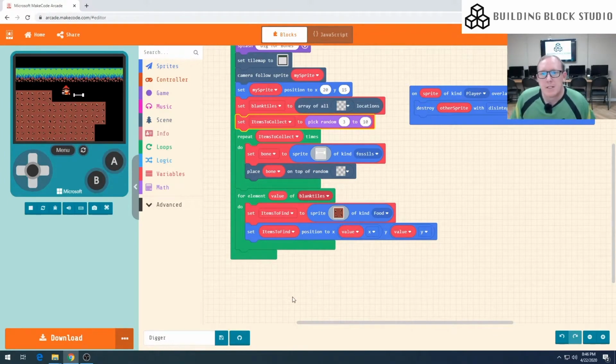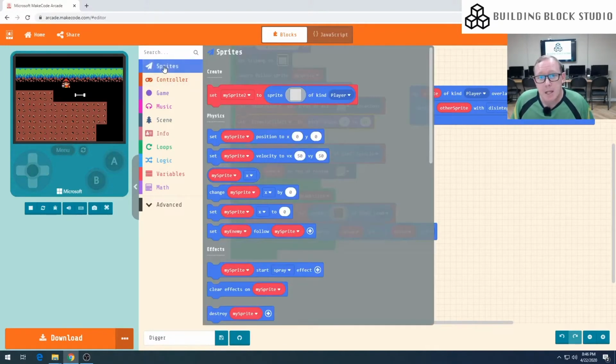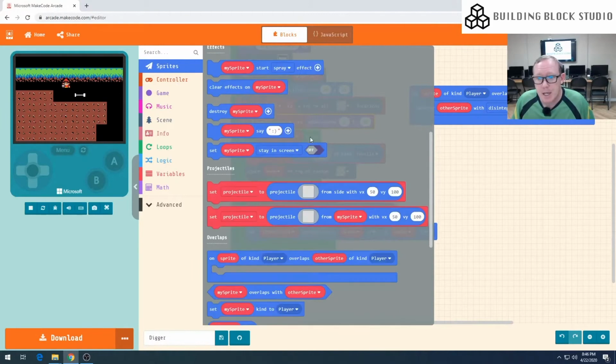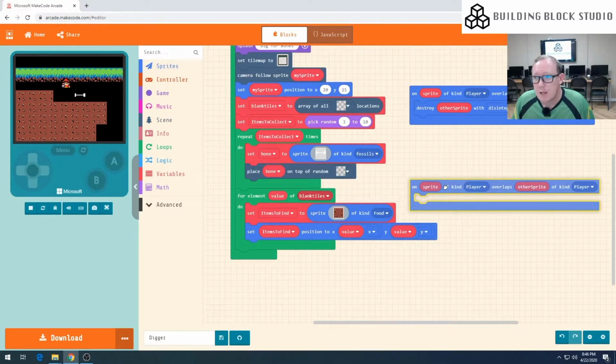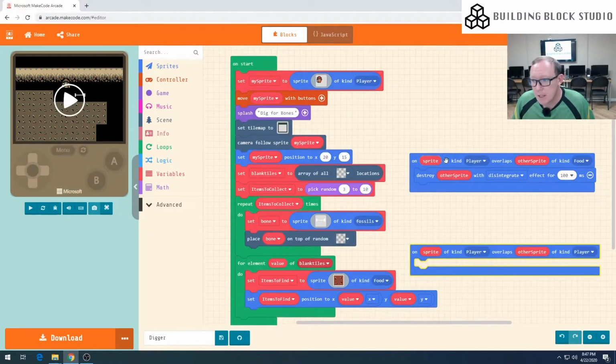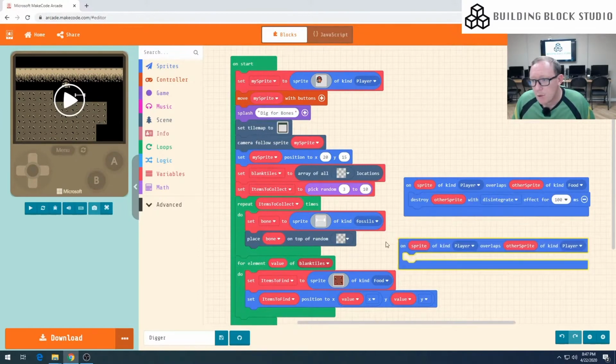So now what we can do is we can start adding some logic to try and take care of when our sprite is colliding or overlapping with a bone. So just like we did with our dirt particles, we can do the same thing with our bones. So I'm going to the sprites category and I'm looking for our overlapping sections here. And I'm going to just drag that down here. So you can kind of see what we had last time. So on sprite of kind player, when it overlaps with another sprite, we want this time, we want it to be our fossils. So when our player hits our fossils, we want some code to be run or some instructions to be run.